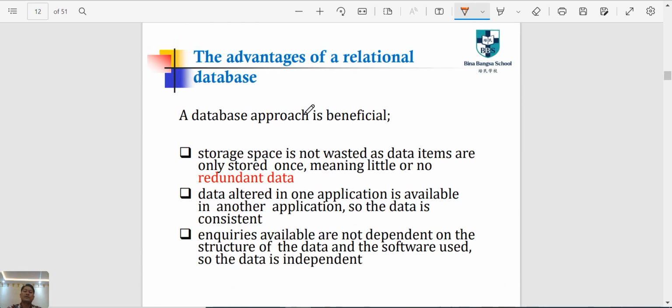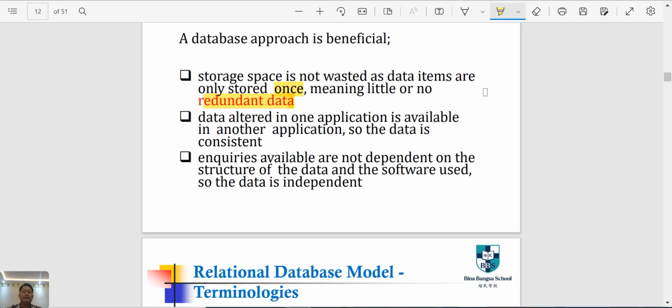A database approach is beneficial because storage space is not wasted. So from 2 databases, it was reduced to only 1 database. As data items are only stored once, it's very evident that there's no more data redundancy as opposed to a flat file database. Data altered in one application is available in another application, so the data is consistent. And then inquiries available are not dependent on the structure of the data and the software used, so the data is independent. All right.